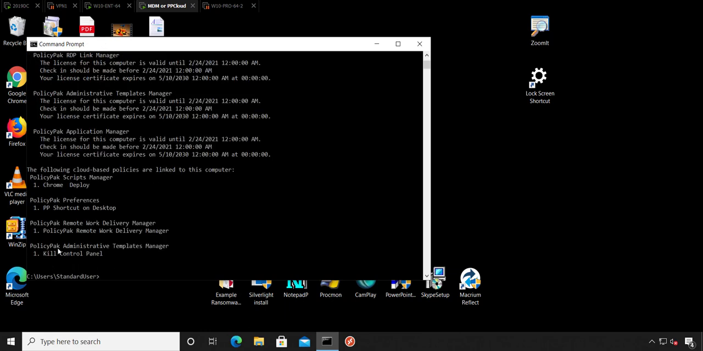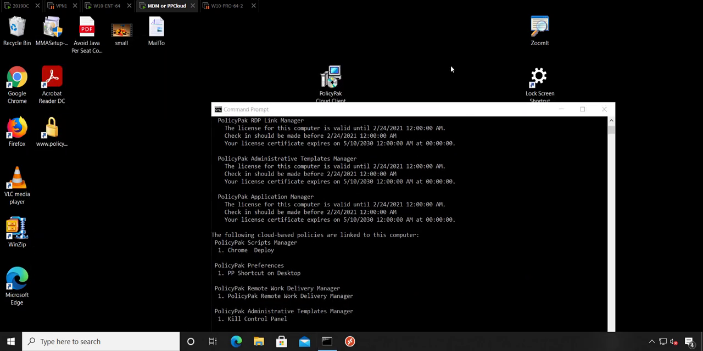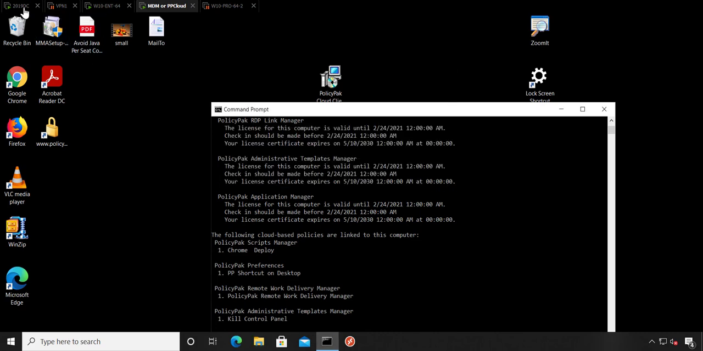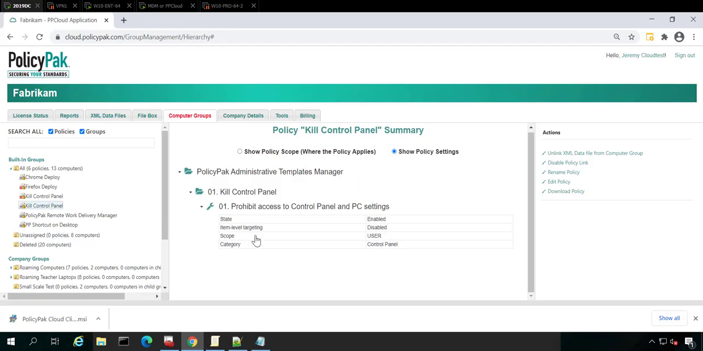You can see there's the admin templates manager kill control panel edict. You just count to 10 or so, and then we can go try this out. We go to control panel, and boom, this operation has been canceled. Please contact your system admin. So therefore, we are in fact delivering a good old-fashioned admin template through PolicyPak Cloud.